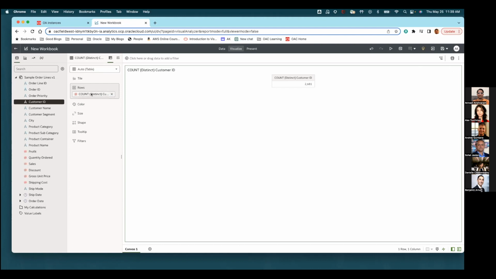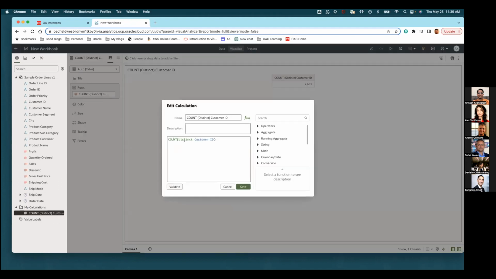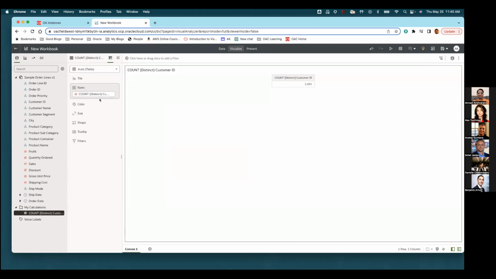Now, once you change the aggregation, you have the option to add this to my calc, right? So this will essentially create a calc. And when you look at the definition, it's doing a count distinct of customer ID, right? Without the right-click aggregate function, granted that you could have still written this calculation, but think of the efficiency that we have improved with this right-click option.